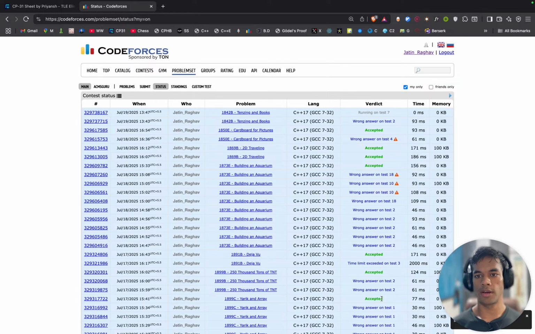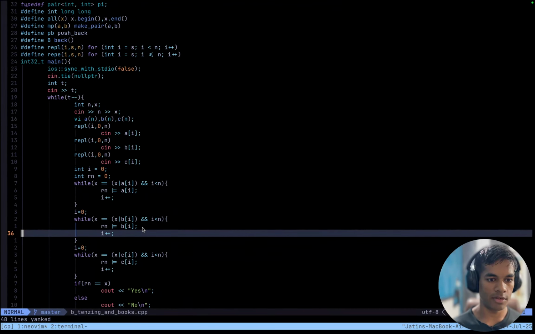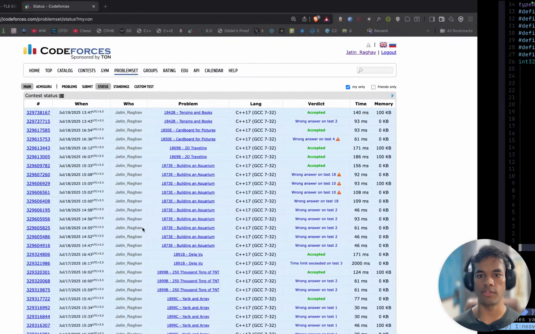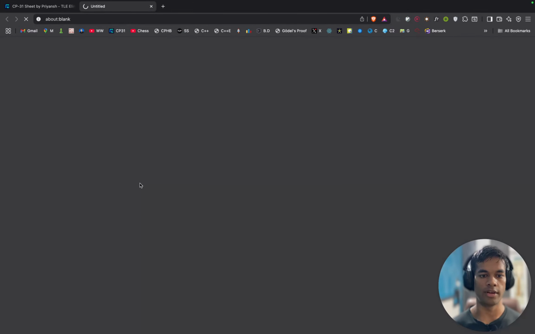I think it will work. Yeah. The only mistake was this implementation mistake, and it is very silly to make this kind of mistake. Accepted. That is cool. Now moving on to the next.